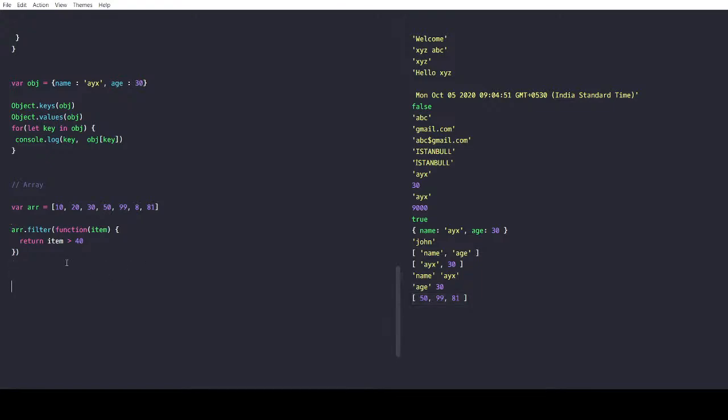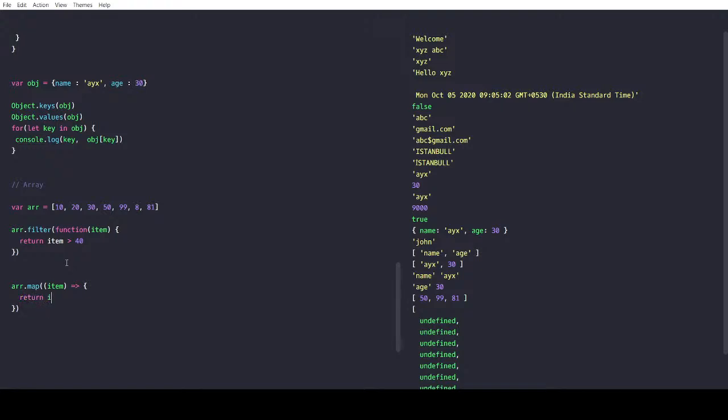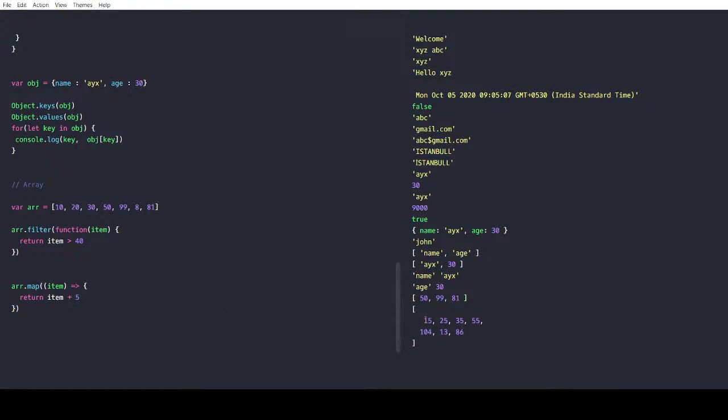Similarly, if I have another function, I call it map. Map is similar to that. Here I'm using an arrow function; I'll tell you later how we can use the arrow one too. So return item. For all the items I just want to add 5, so I get all the items with 5 added. So map basically runs on all the elements of the array.